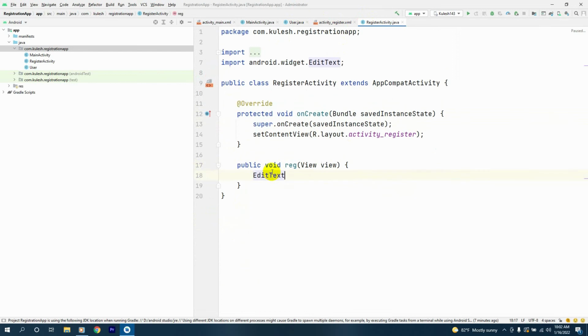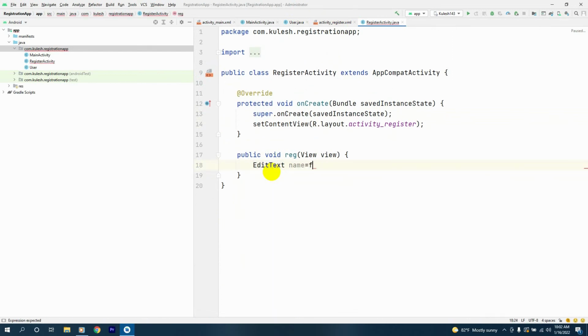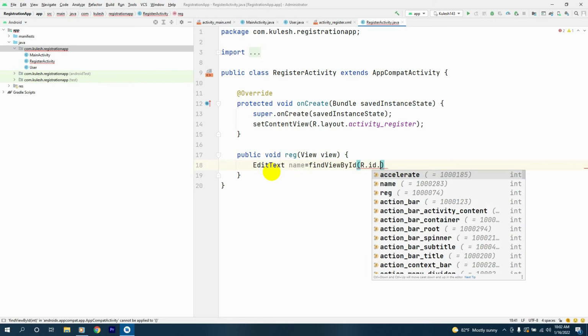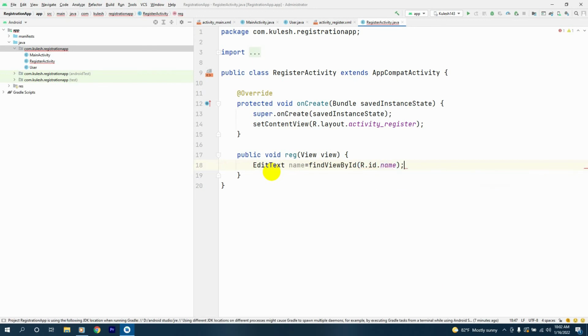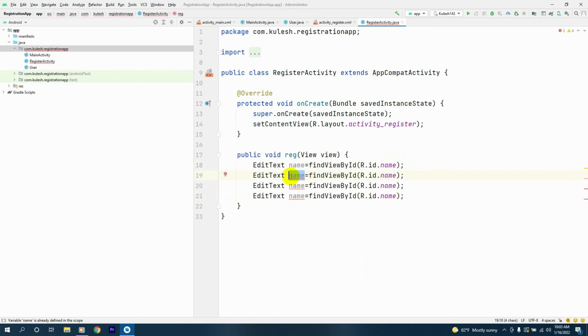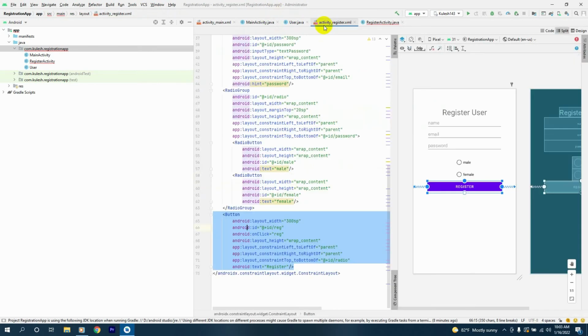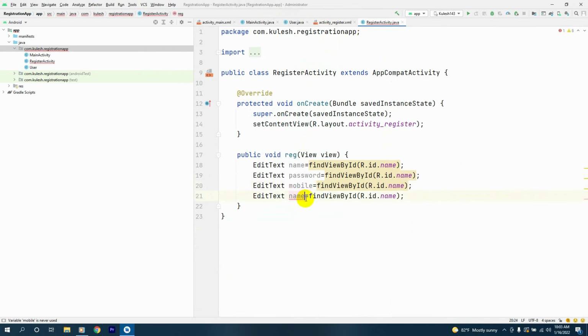First thing, we'll get our edit text, name equals to find view by id, R.id.name, and we'll copy this and paste it 3 times, and the second one will be password. Third one will be mobile. And fourth one will be email, and we'll change the password, find view by ID password, and here also mobile.